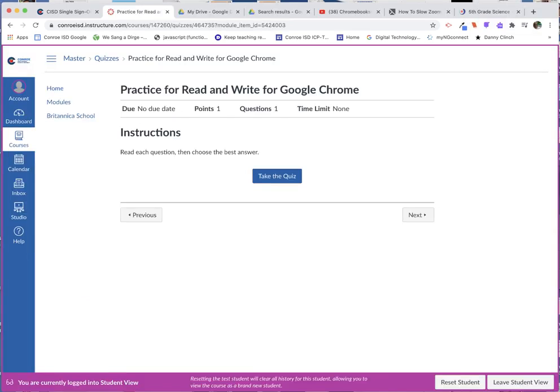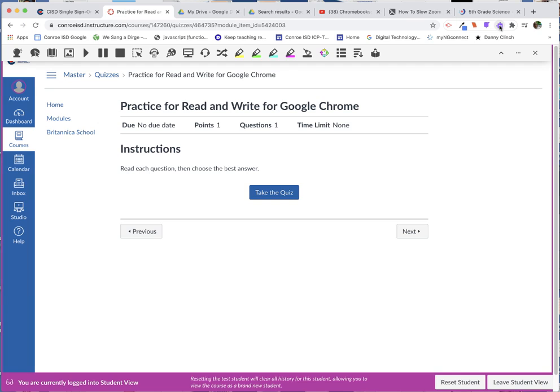When you're taking a quiz in Canvas or doing an assignment in Canvas, it's really easy to use the Read&Write for Google Chrome. Click up there where the puzzle piece is, that purple puzzle piece. You can click on the play button, or you can highlight what you want the system to read and then click the play button. And then the system will start reading that back to you. So it's a great tool.